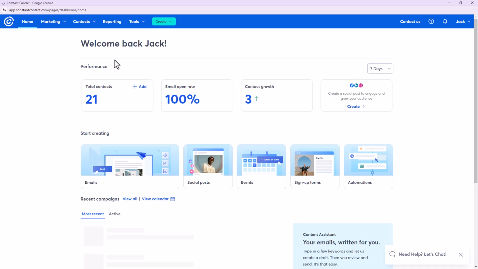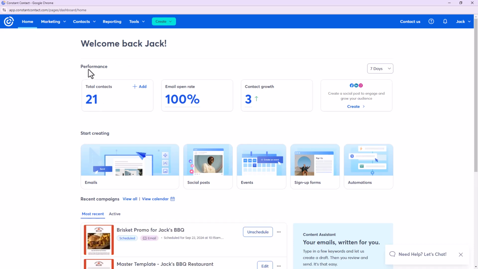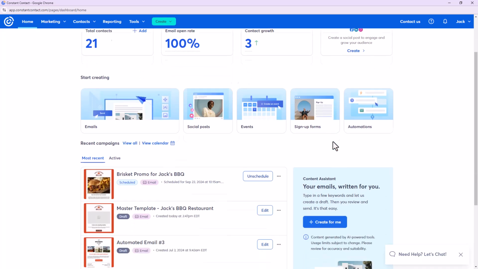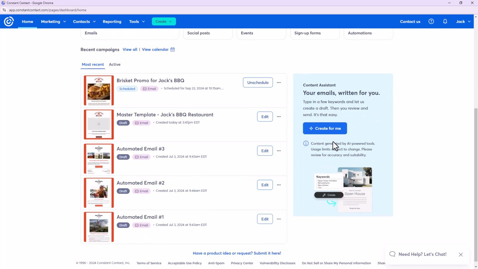But here on my home page, I have a summary of my performance, my contacts, my open rates, contact growth. The reason why mine is 100% is because I sent an email to one person and they opened it. Usually 100% is pretty rare. Down here's all my recent campaigns I've been working on.